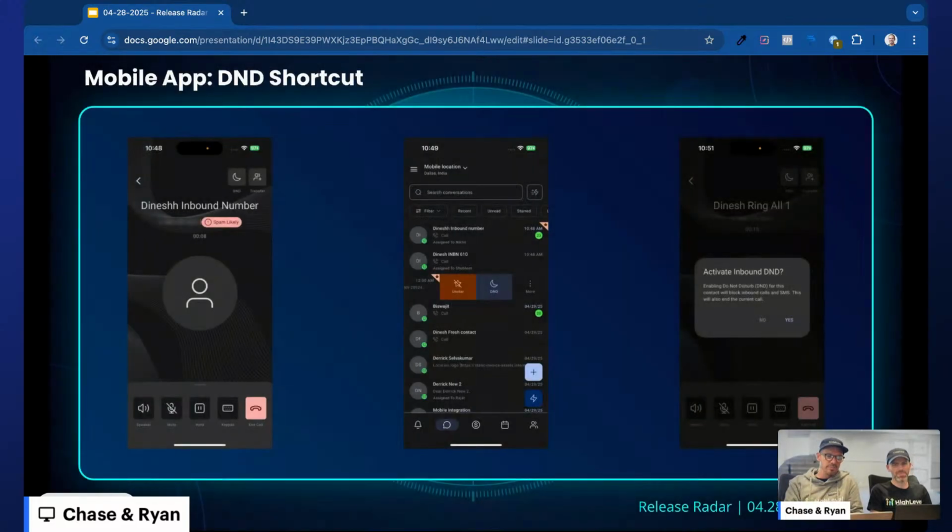So with this update also comes a DND shortcut. This is for inbound spam, right? Yeah. This is something that's been asked for a long time. I think it just kind of got kicked around a bit, so we're really happy to be able to get this one out. I know that before it was this laborious process where you'd have to log into the web app or go through a bunch of steps. And now you can just swipe, hit DND for inbound, and go forward that way.